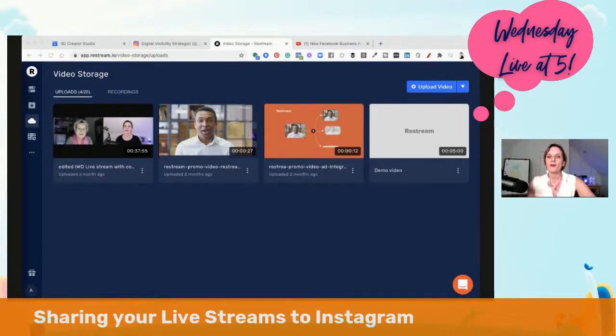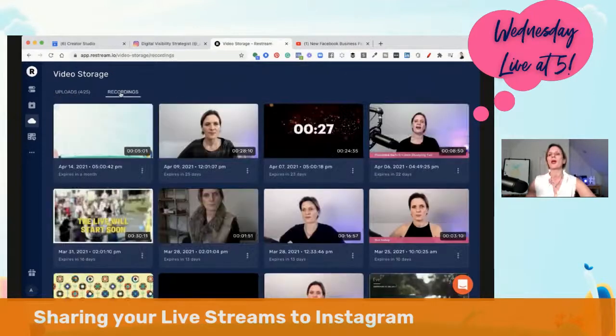Inside of your Restream account, on the left-hand side, we have the dashboard, events, and then video storage. We have two tabs here: an uploads tab and a recordings tab. What Restream does for you is it brings your recording from your live stream into this area and stores it for 28 days or a month basically, and it gives you lots of opportunities to come in here and repurpose it into your Instagram.